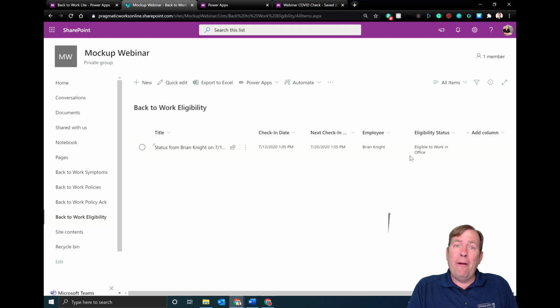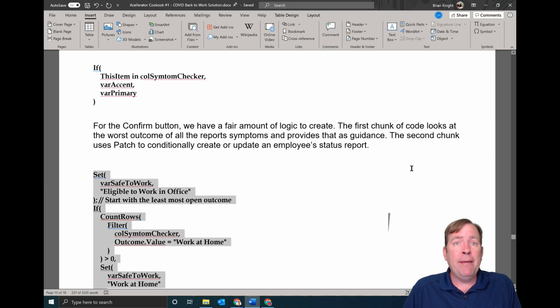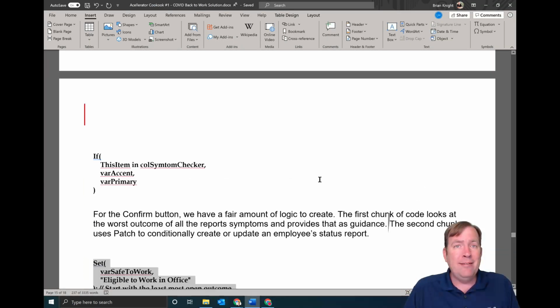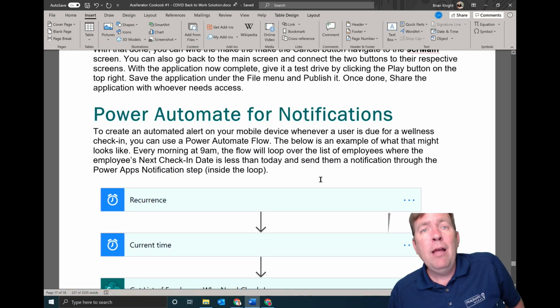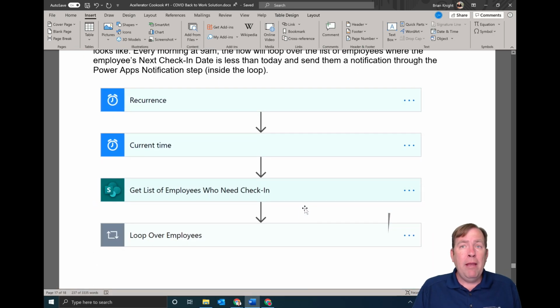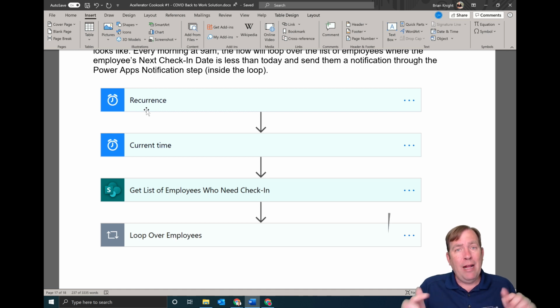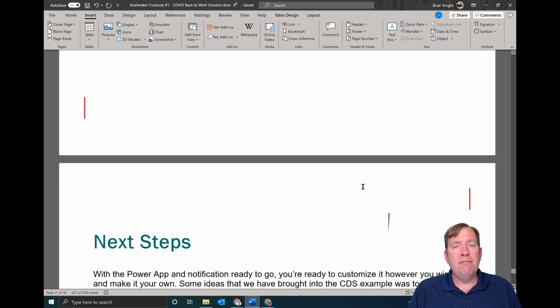If you've made it this far with me, fantastic job. You can also, again, download my application. And if you download my application, there's instructions on how to import it inside the Cookbook. There's some additional things that you might want to do as well. I created a Power Automate to loop over the employees and find out who's eligible, who needs a check-in, and I raise a data alert also. That's in the piece as well. So if you want that, you can download that as well. It's part of my files.